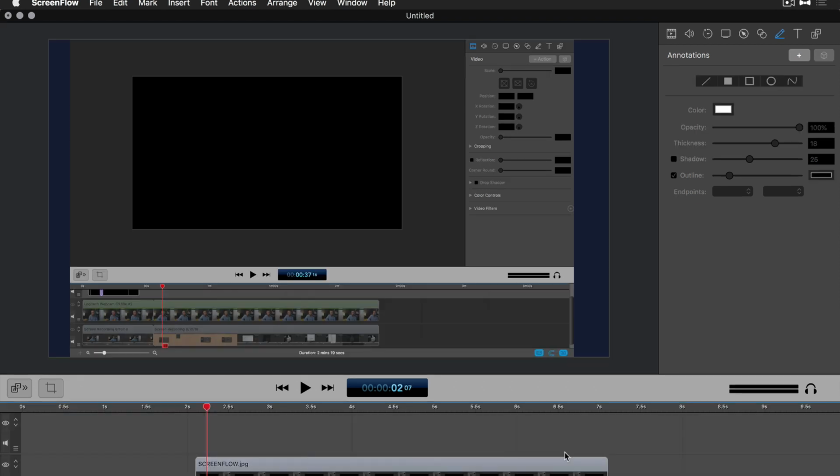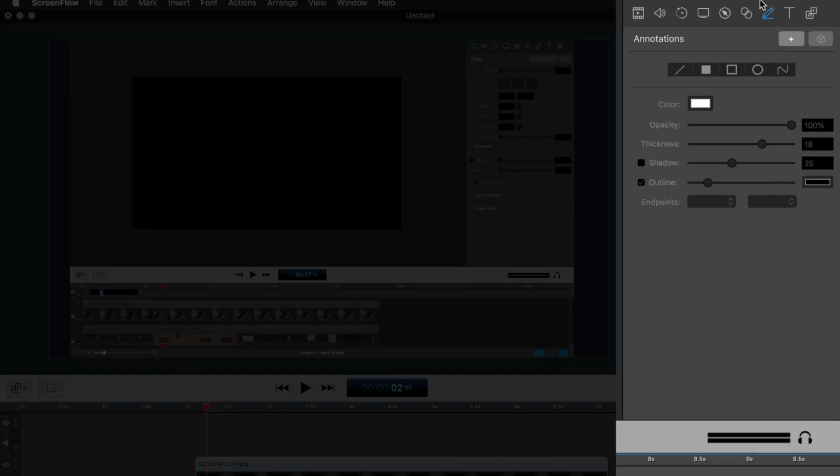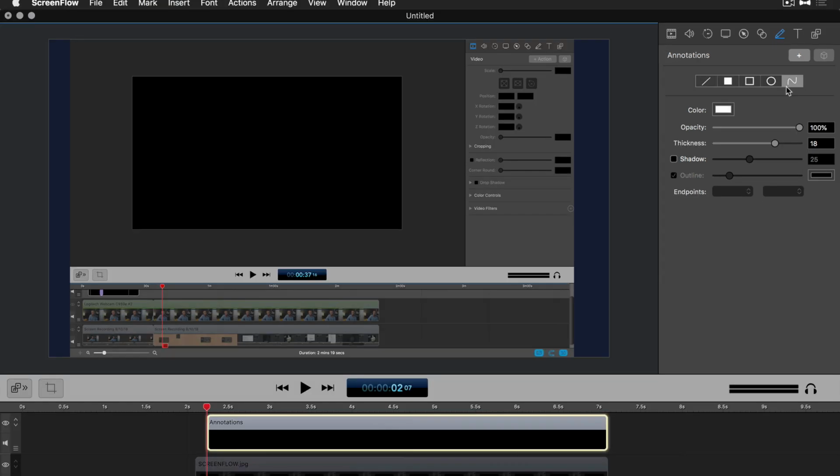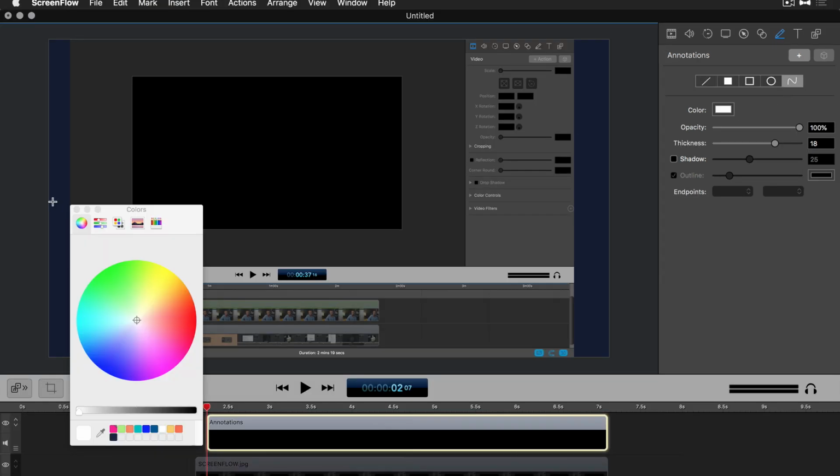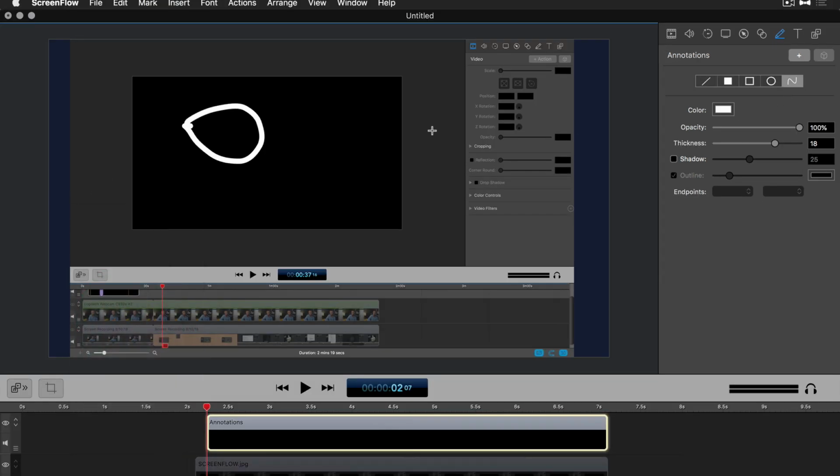To add custom shapes, illustrations, or to give your videos a hand-drawn look in Screenflow 8, use the new freehand annotation tool. You can get to it by clicking on the pencil icon over here or using the keyboard shortcut Command 7. Click on the plus symbol, click on the squiggly line, change the color, change the opacity, change the thickness, and have some fun with it.